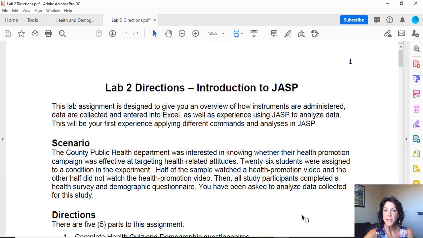First of all, Lab 2 is all about just getting to know a little bit about JASP. And we're going to use a certain scenario as we look at some data. This scenario is from a mythical county health department who wanted to know if their health promotion campaign was being effective. And so they took 26 students and they put half of them in a control group and half of them in a treatment or experimental group. The treatment or experimental group watched a health promotion video and the control group got nothing. And at the very end, the researchers measured their health attitudes along with some demographic information.